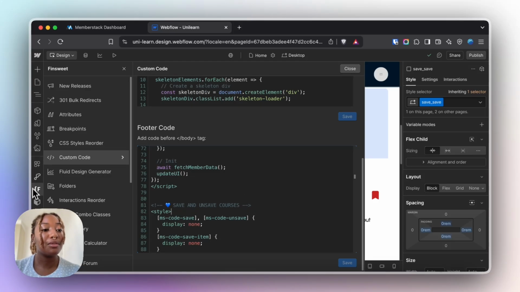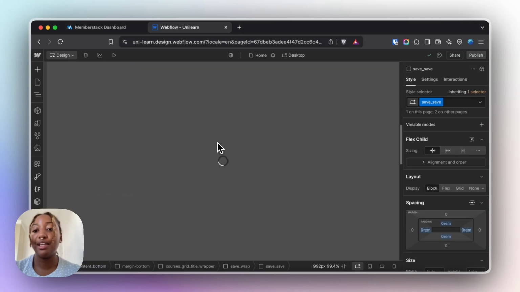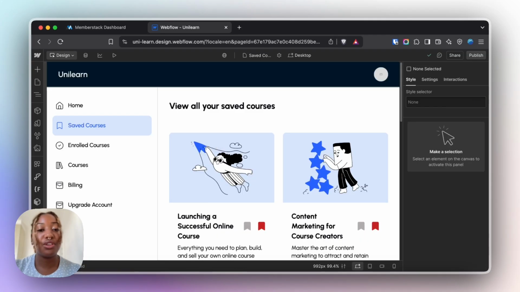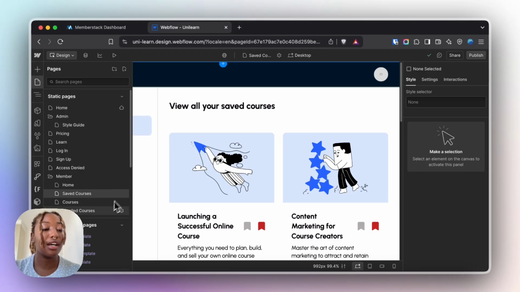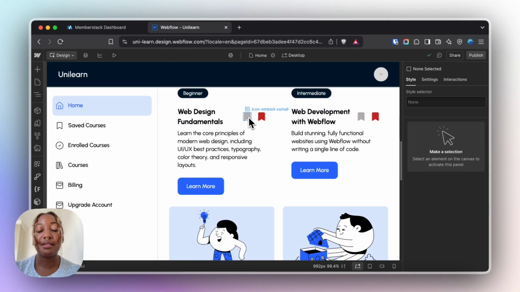When a user has saved a course and clicked one of these buttons, the course will be saved on the saved courses page. Apart from that, there's nothing you need to configure. Once you've watched how MemberScript 106 works, you can leave this as is.